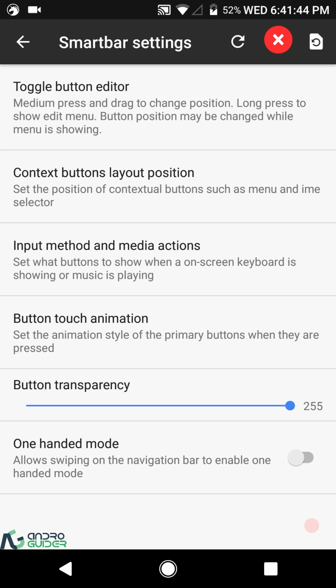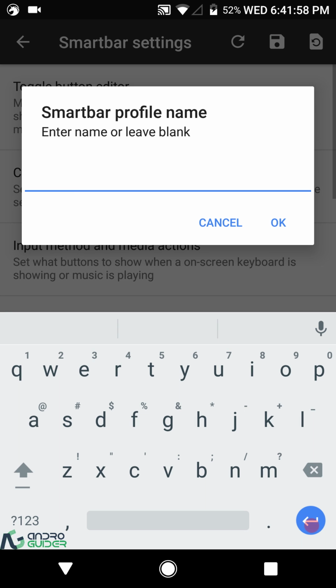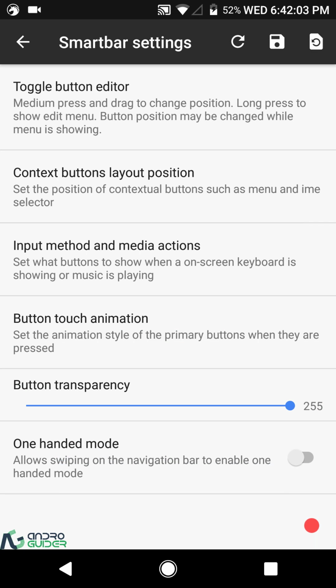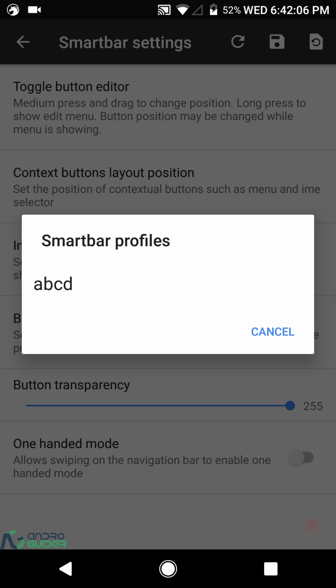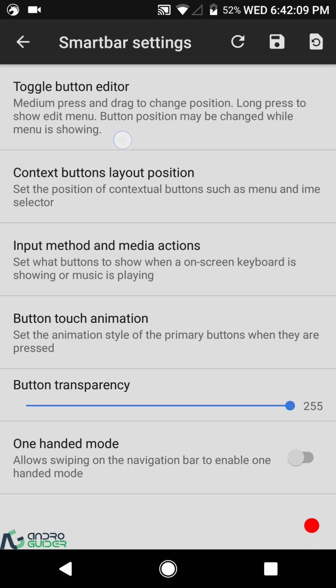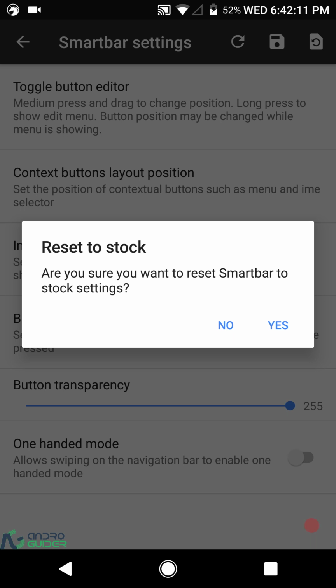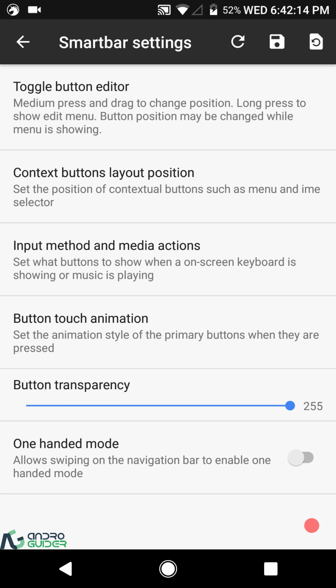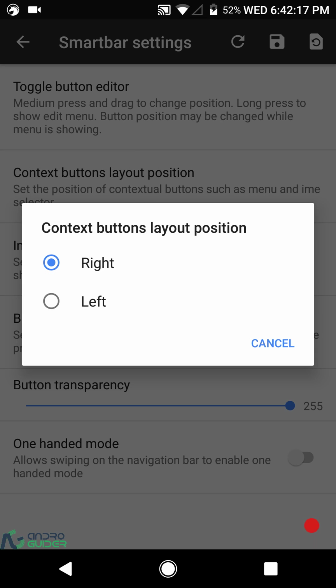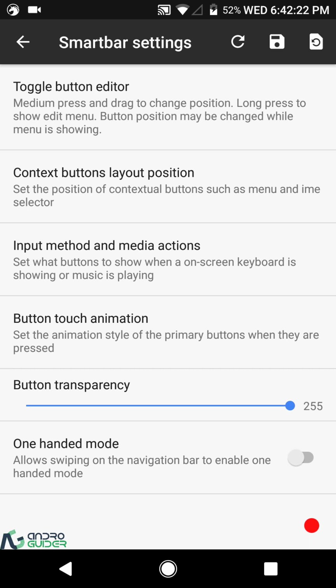So again, this is a great feature which we have in there. And if you want to just stop this navigation bar editor, all you need to do is tap on that cross option. And if you want to save your current smart bar settings, you can also save them. Give this a name, maybe ABCD, and then just tap on save. And the next time you want to restore them, you can load your saved smart bar profile. Okay, and if you want to go back to the stock settings anytime, you can just do that and tap on yes. You can also configure the context buttons layout position, right or left, and then the input method and the media actions.